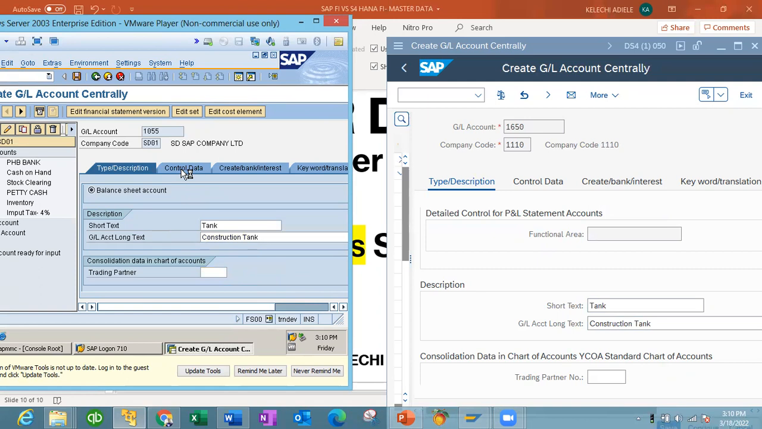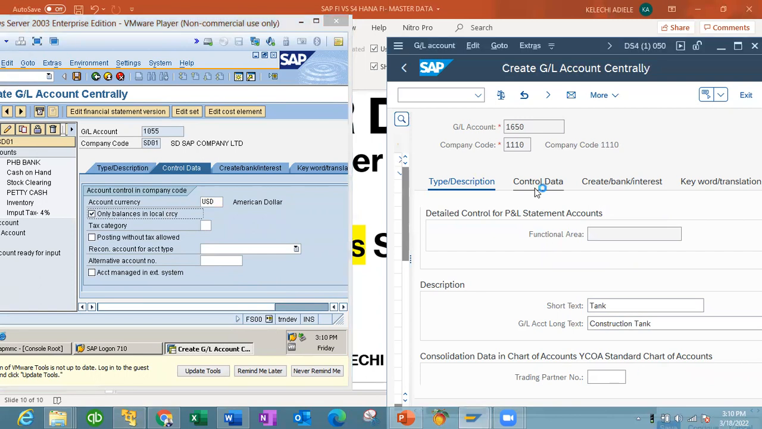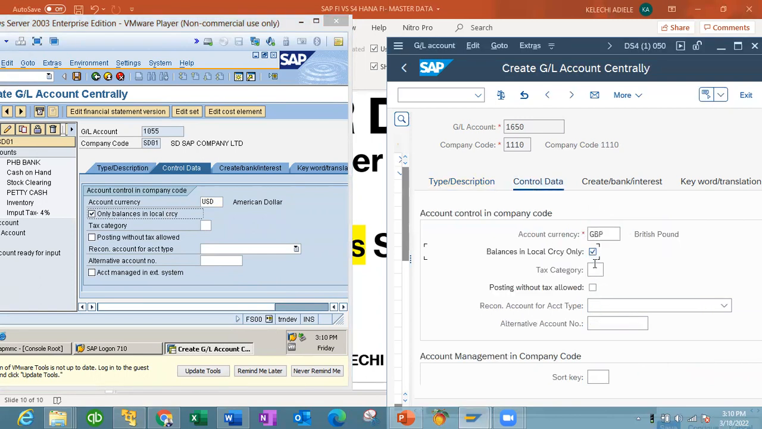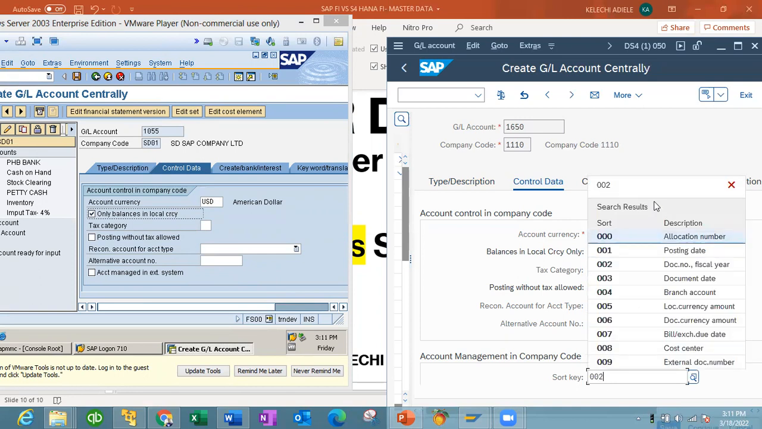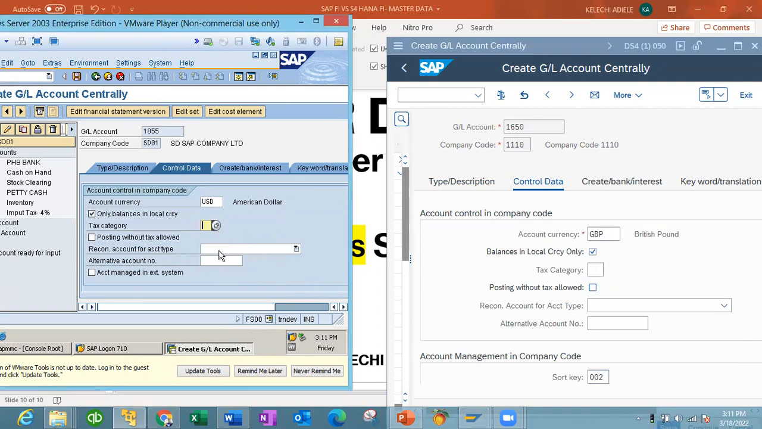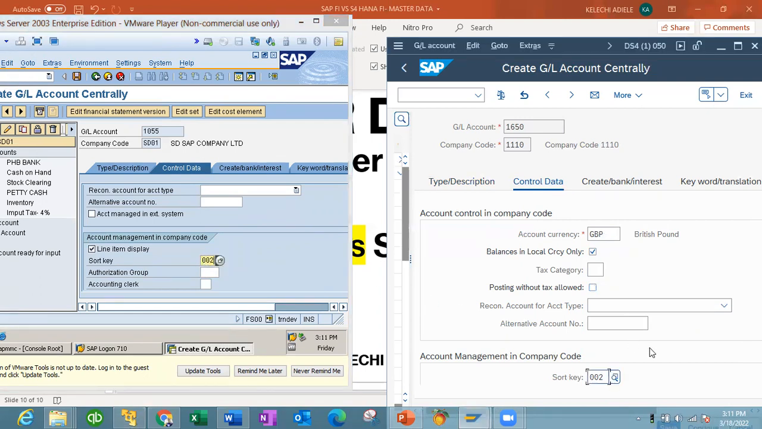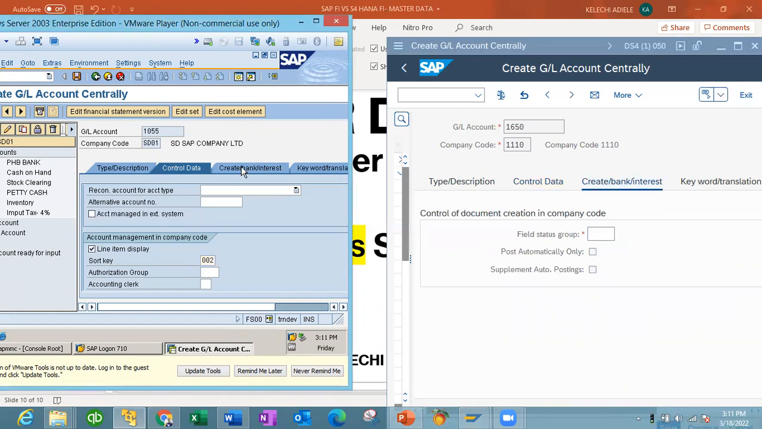So go to control data. You can see the balance in local currency. Since it's a balance sheet item, go to control data. You can also specify this. If it's subject to any tax, you can do that. You can also provide a sort key for line item. Here also provide a sort key. Select for line item display. Set key. That's the difference. In S4, there's no line item display. Everything will be displayed. So to create, see the descriptions are still the same.